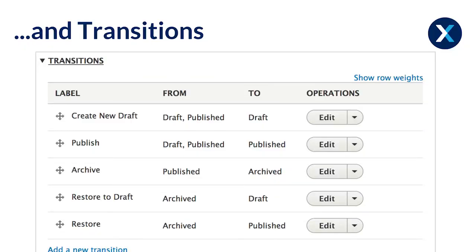And there's a bunch of transitions that are defined. So you can see, for example, I think the second one's the easiest one to explain, but you're allowed to go from a draft to a published state. But you can see you can move from published to archived, and you can switch back from archived and create a new one and go back into draft.